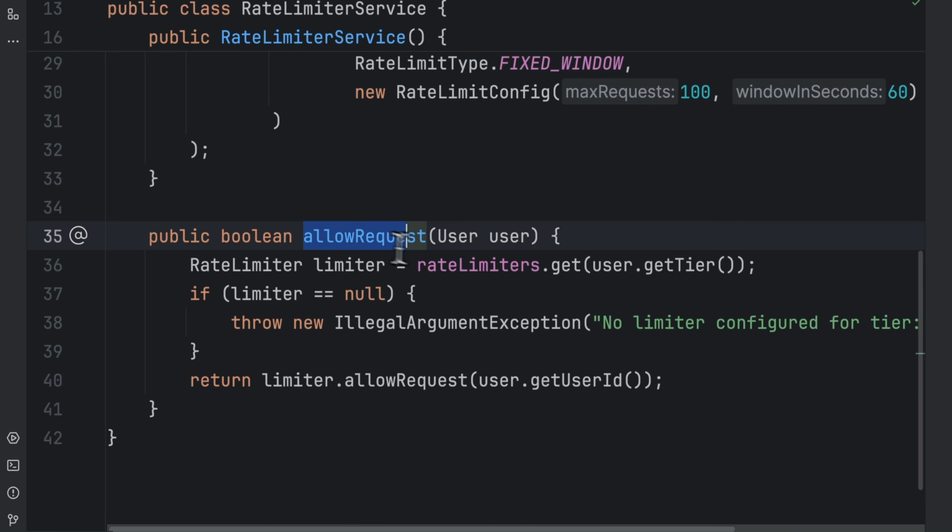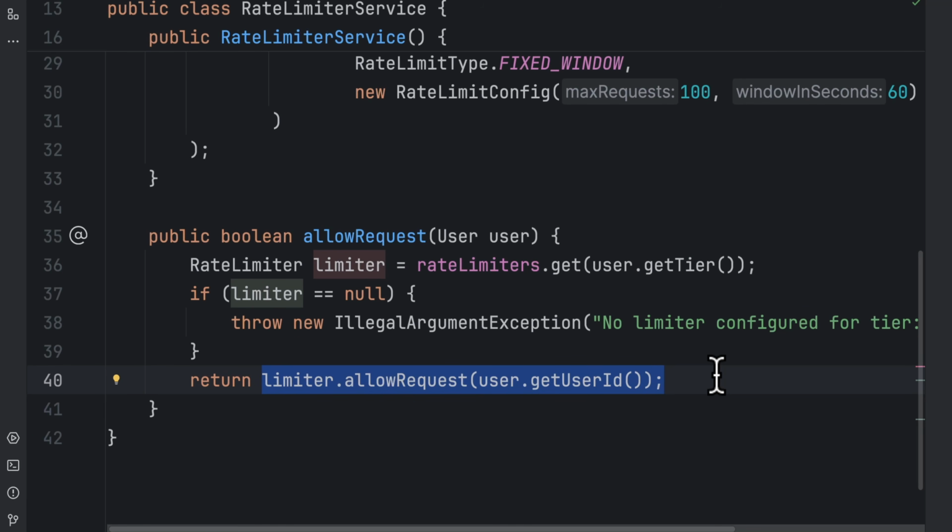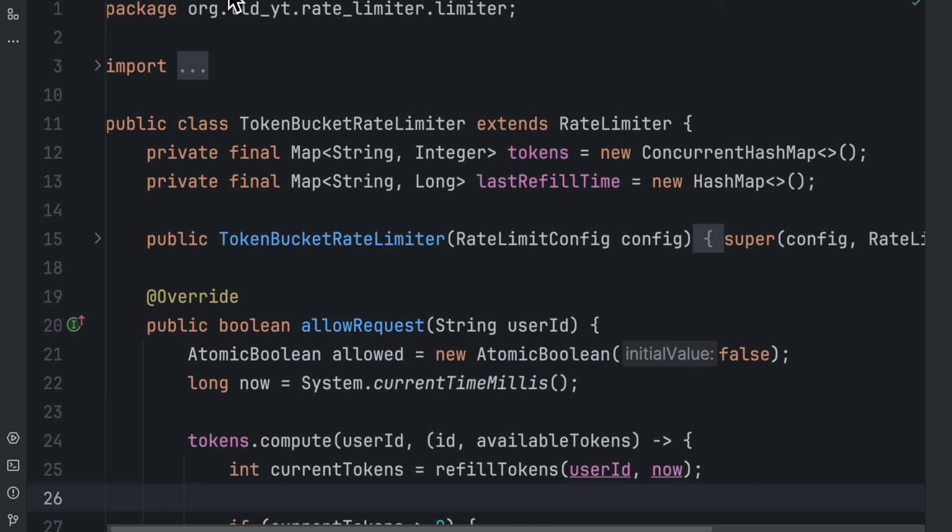All right. Coming to the allow request function, this function would be taking the user object, and over here we'll be deciding to which rate limiter we have to forward this request. So we would be first getting the user tier, and based on that we would be forwarding the request to the appropriate rate limiter. Now let's check out the different types of rate limiters. So the first one is the token bucket rate limiter.